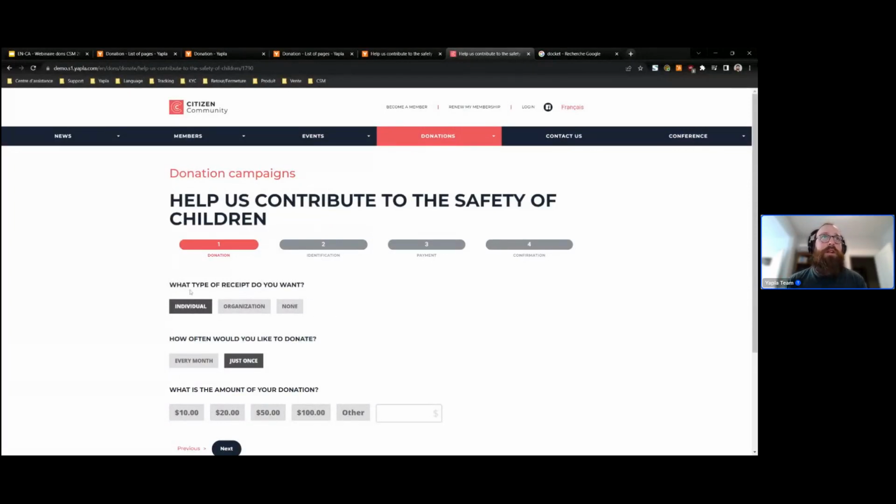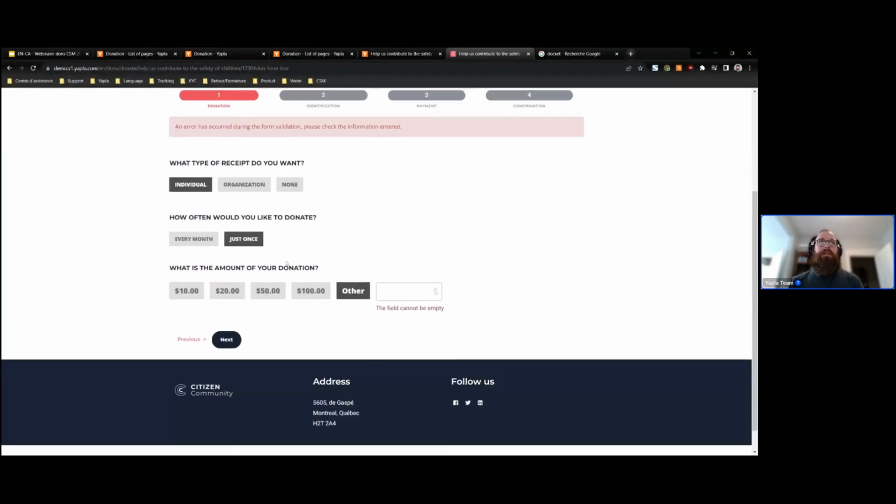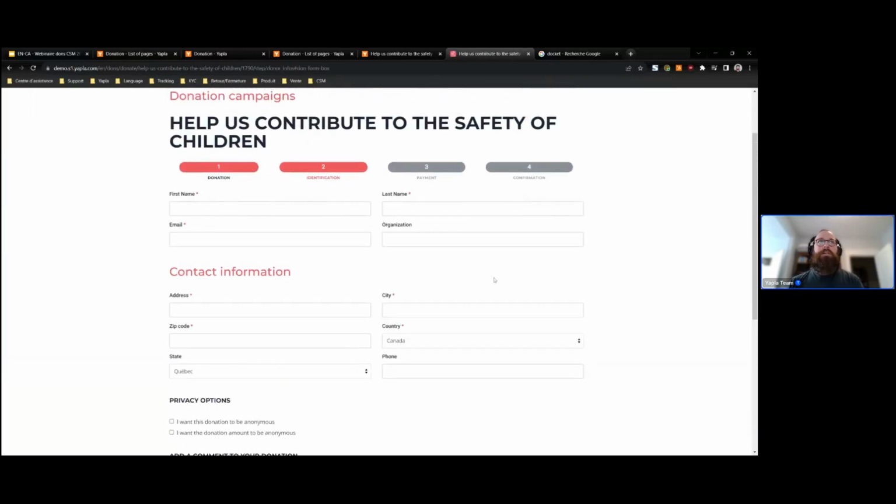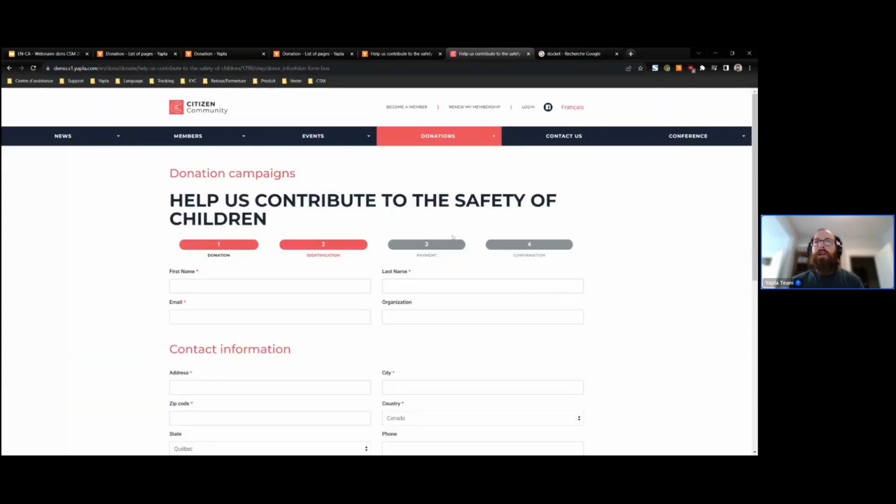So we can see the process here: individual, organization, or none. That's for the tax receipt. And then you can decide whether it's a recurring donation or a one-time donation. You'll go through the amount that you would like to give, and then you can go through the process of entering all your information, your payment, and you will get a confirmation afterwards.